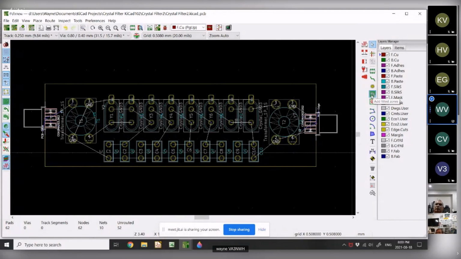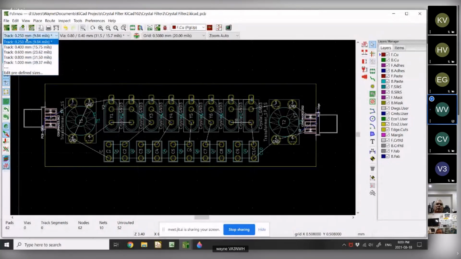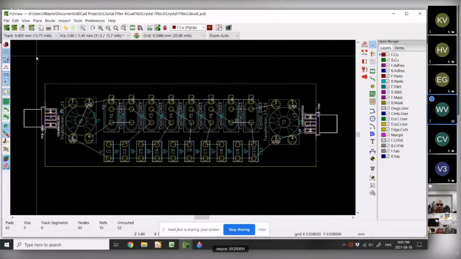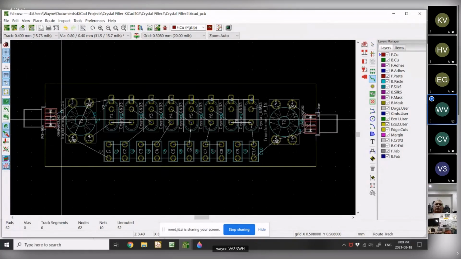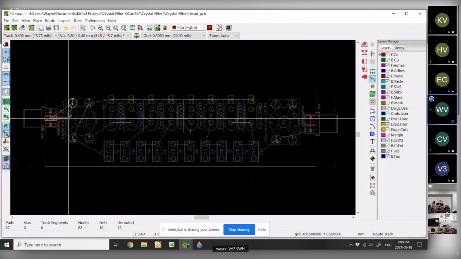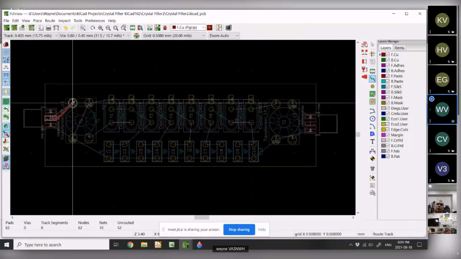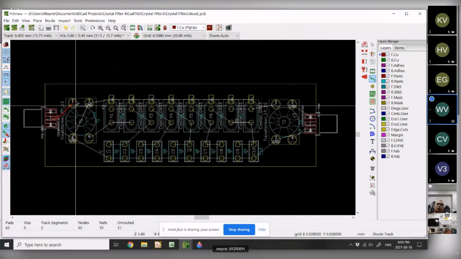So basically you start with a line. You make sure your track length is a size you want. You hit the route tracks button and you start going. There is a way to route this. Sorry, I'm going to show you the menu in a second here. This will attempt to route it for you by default, and by default is pretty good, okay?